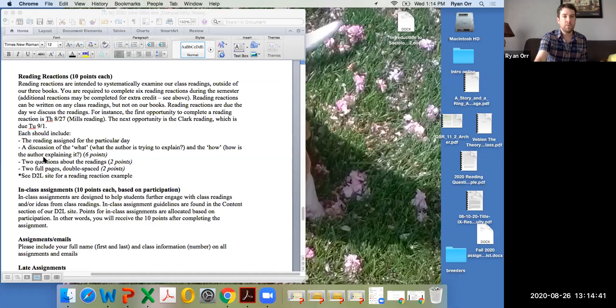And then also 2 full pages double spaced. As long as you're using the normal fonts and normal spacing, and I can tell you're around that 2 page mark, you're going to be good to go. But if I see that this page is barely making a full 1 page, then you're going to get a couple points taken off for that. So that's a reading reaction assignment.